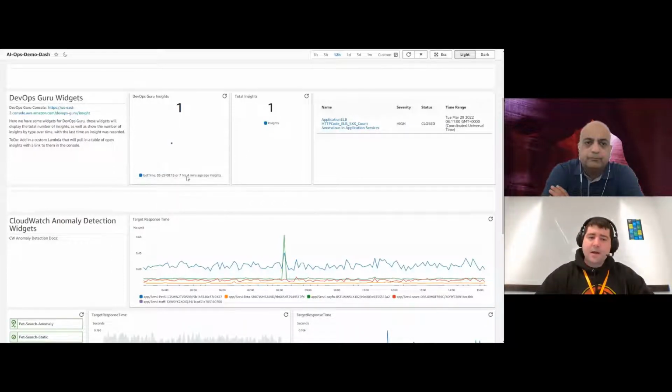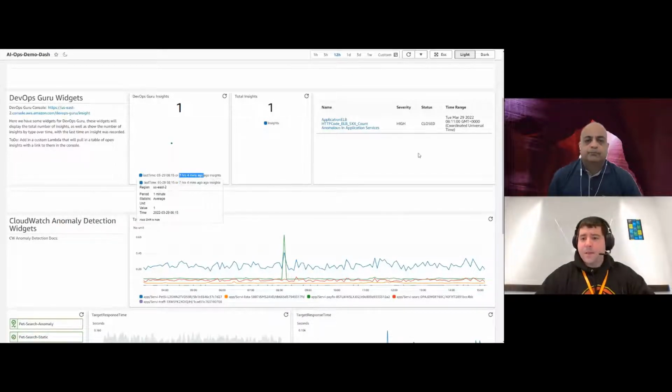We're leveraging dynamic labeling as part of this dashboard as well. So what we can see is instead of just showing the count of insights, I'm also showing the last time that insight occurred and then the last relative time. So my last insight was 7 hours and 4 minutes ago.